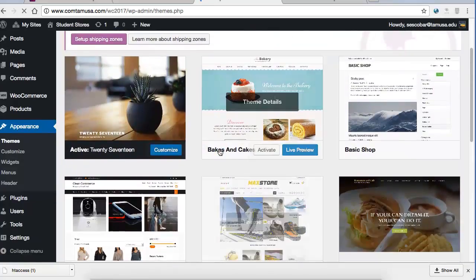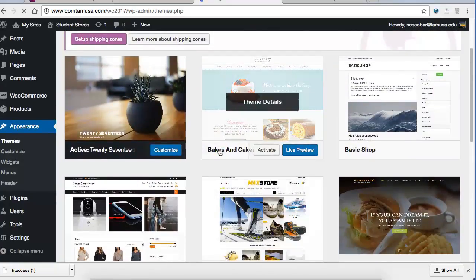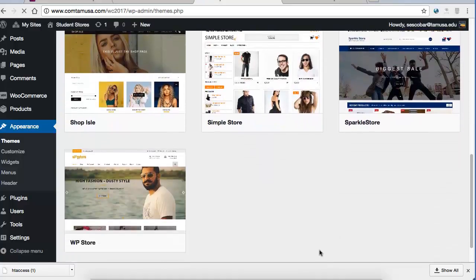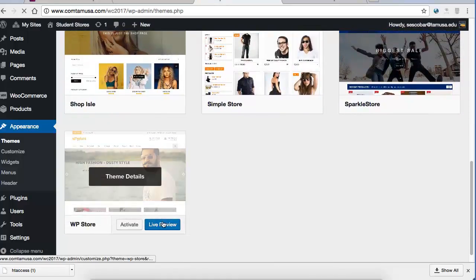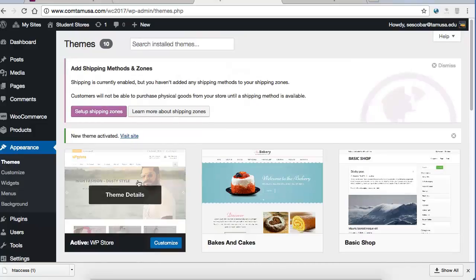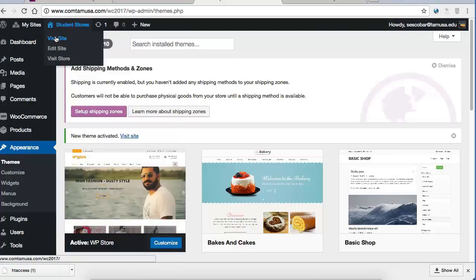Again, remember that you can change all the cascading style sheet stuff in there, so it doesn't really matter what you do specifically, but just pick one that you kind of like the bones and the layout and the general look. I'm going to go ahead and just activate this. Now I could customize, but let's just go ahead and take a look at the store. Let's visit it and see what I have going on here.